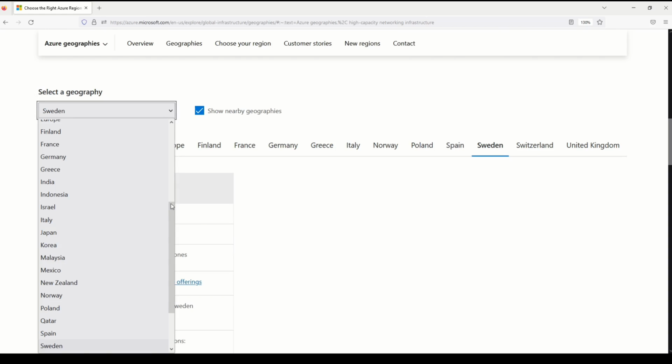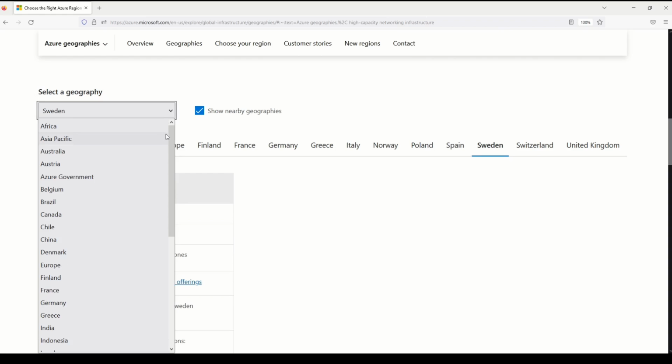So here you can see that we are given a lot of countries, but there is one very important thing that you must pay attention to. For example, we have Australia, Austria, Belgium, Denmark, India. But very importantly, you can also see that not only countries, but there are regions as well. For example, we are given Asia Pacific, we are also given something called Azure Government, then we are given Europe.